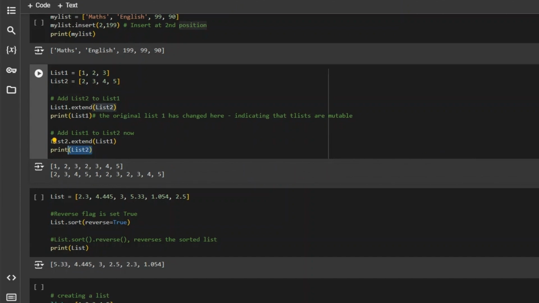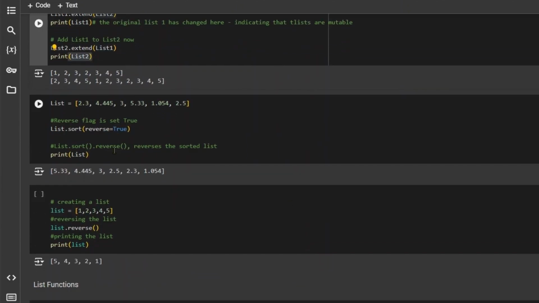Next is the list.sort method. This is used to sort list elements. If we mention reverse equal to true, it will sort in descending order. If we mention reverse equal to false, it will sort in ascending order. So as simple as that, and the output accordingly. Here what we have done, reverse equal to true, so the output is sorted in descending order.